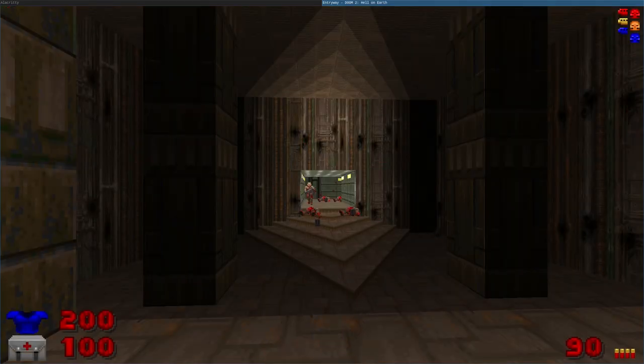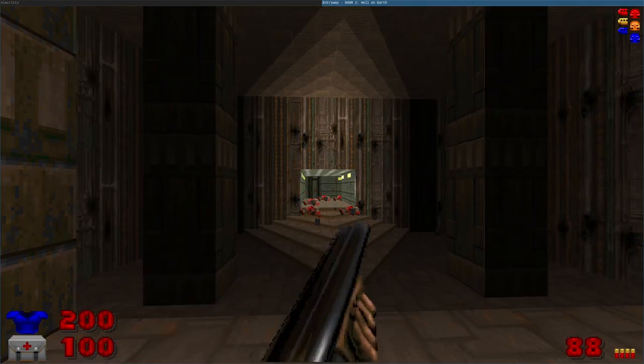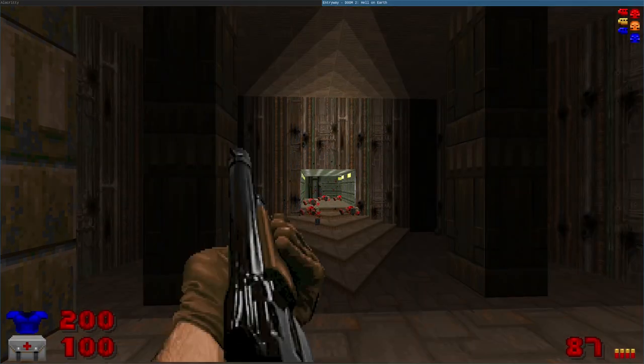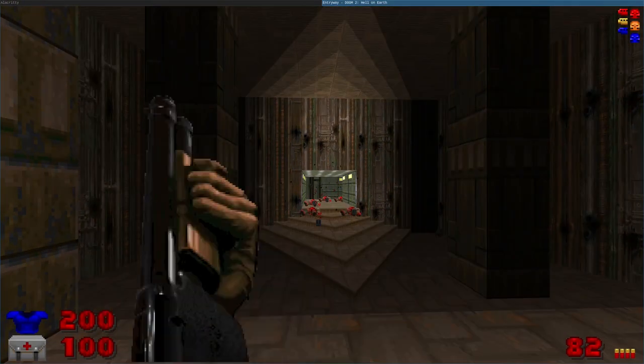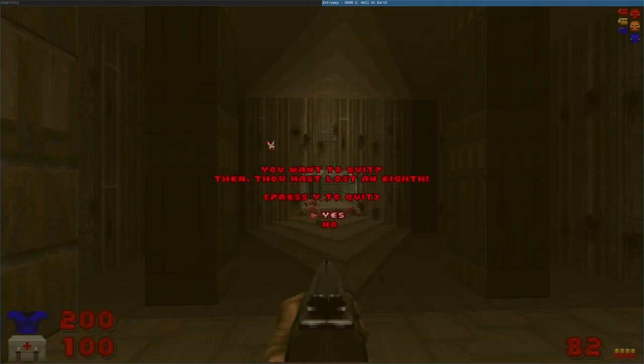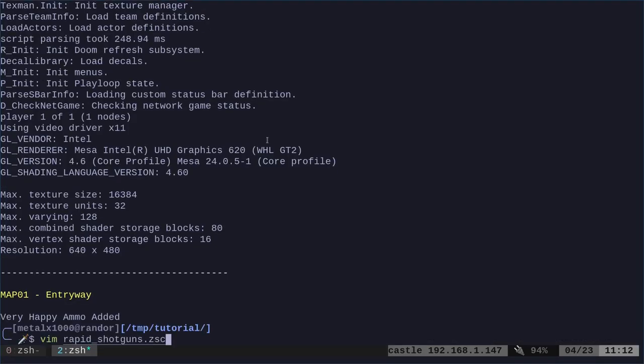If I hit 3 again, we have the double barrel shotgun. If I hit 3 again, we got the standard shotgun. And if I hit 3 again, we're back to our rapid fire. So we actually have multiple weapons in one slot.